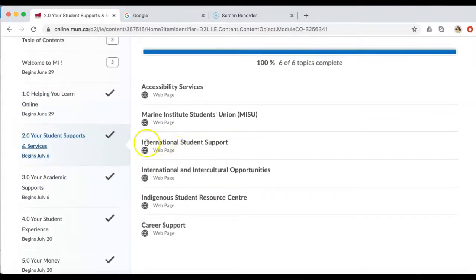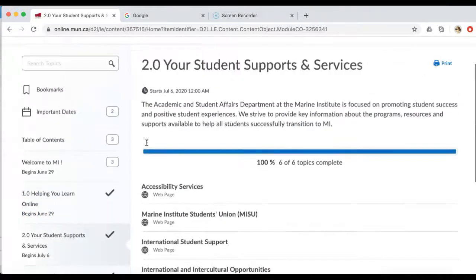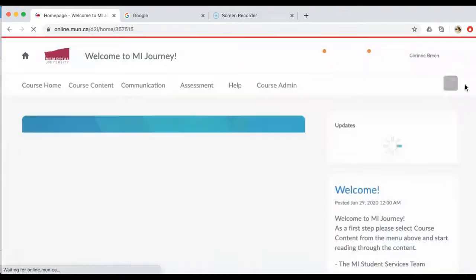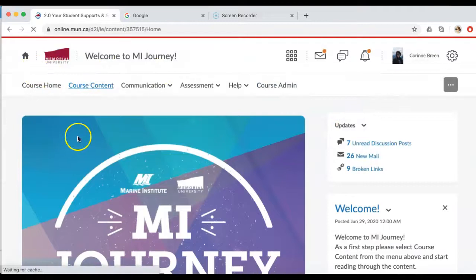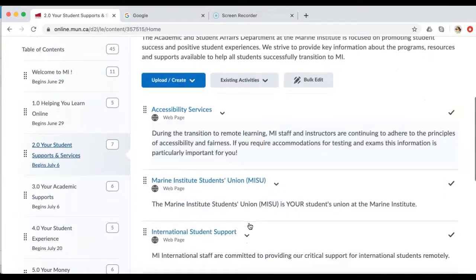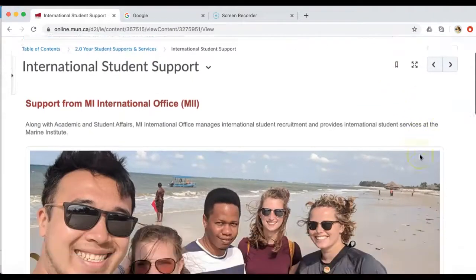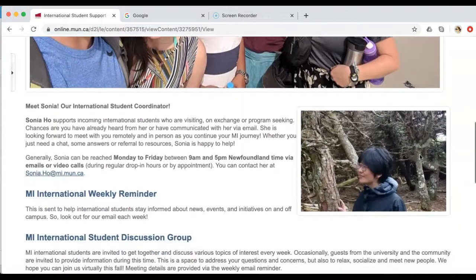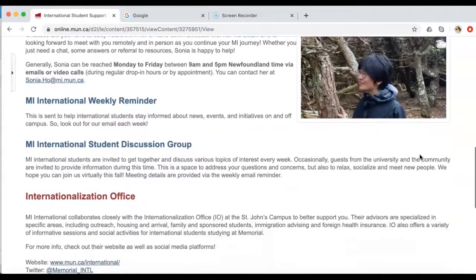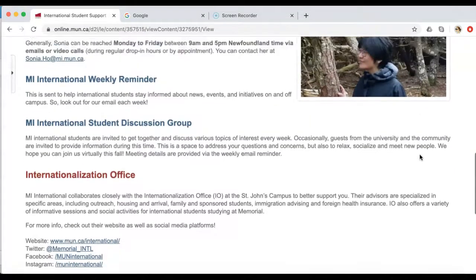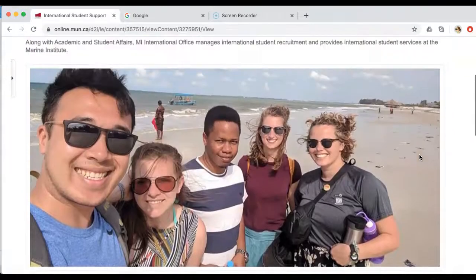Under here, we have our international student support. Let me just go back as me, as not a student. Alrighty, so international student support. I have some good pictures here of interns, I assume. And it says, meet Sonia. She can help you, what she does, how to find her, what MI International is all about. And then that continues on.